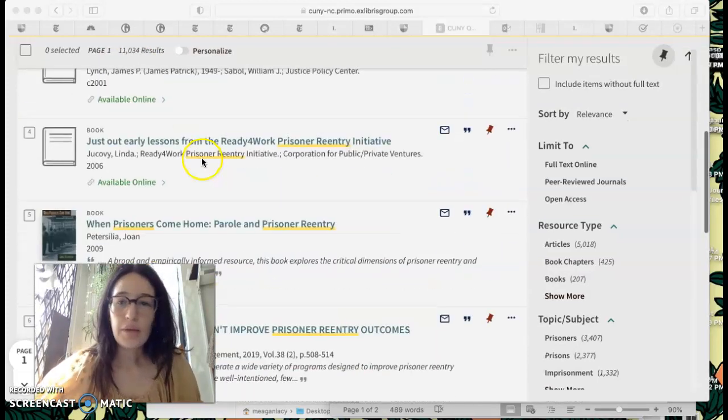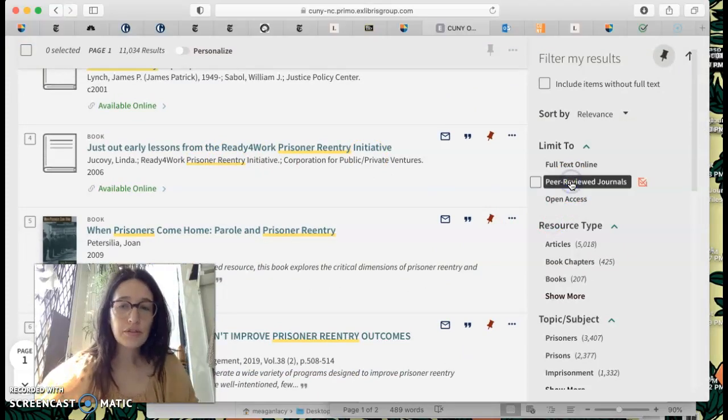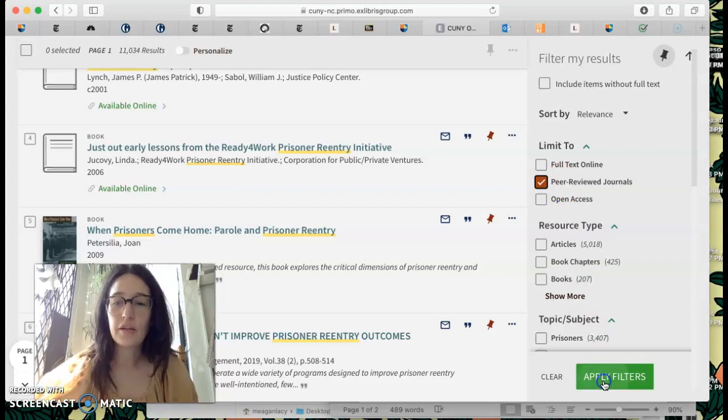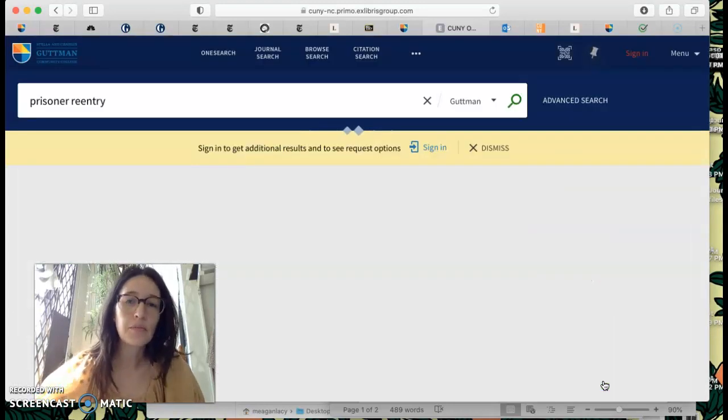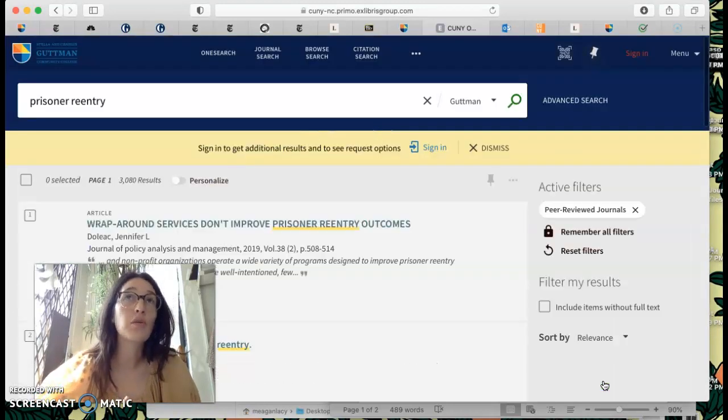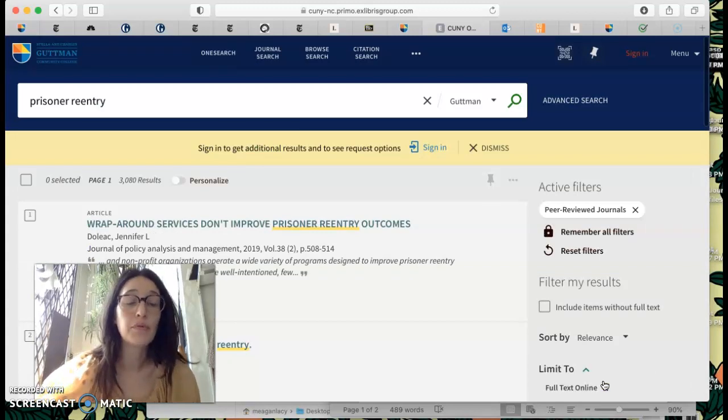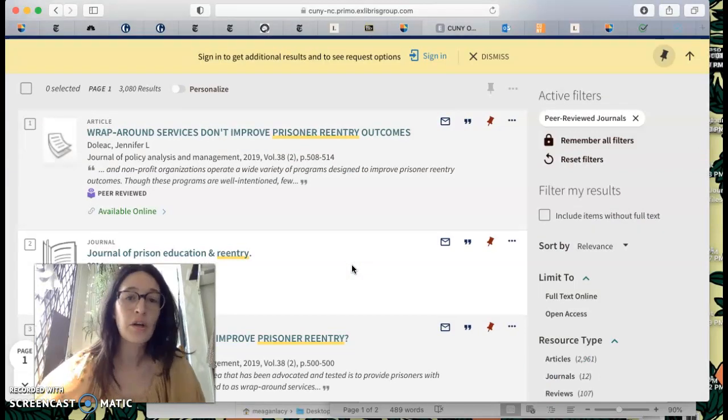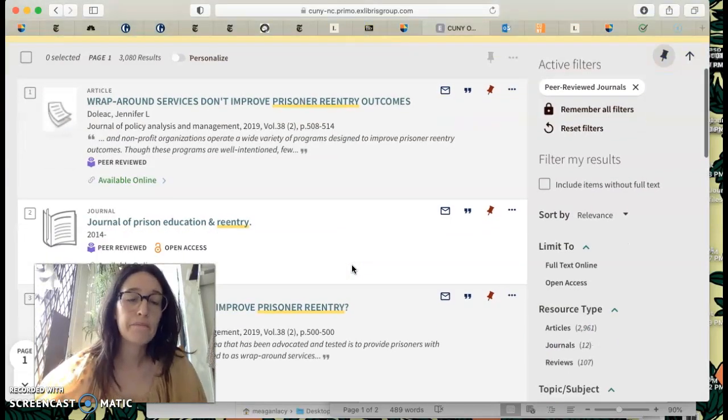Let's see. I'm going to just go down to peer-reviewed journals because I know that's a resource that you're being required to use. So peer-reviewed journals are just articles that are written for an academic audience. So people who study criminal justice are writing these articles or are reading them.